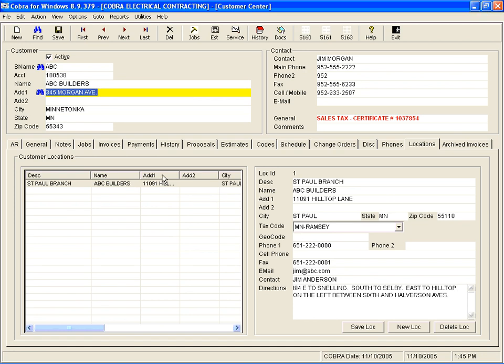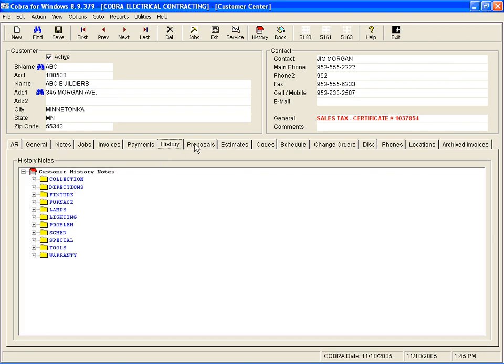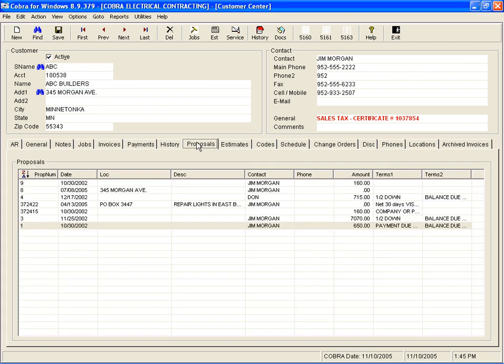Very powerful stuff. So we're back at our history tab. Let's keep going. Proposals. Proposals can be built or written for a customer. They can be created from an estimate or from an existing job. So there's all sorts of ways you can create proposals for a customer in the system. But this screen shows you all the proposals that are on file. And if I double click on one, just like I did for the job, it will take me right into the proposal writer for this particular proposal.